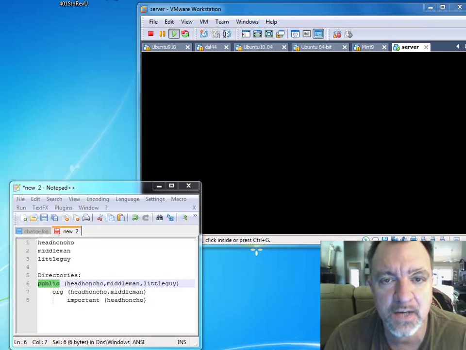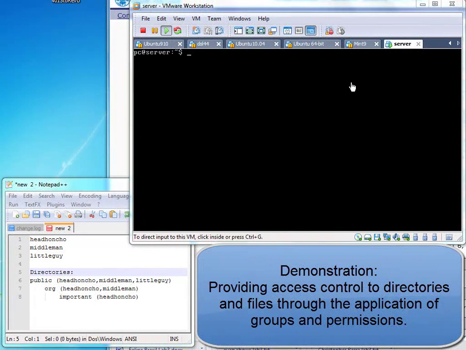In this video, I'll demonstrate access control in Linux through the application of groups and permissions on directories and files. A demonstration on how to add users, how to add groups, how to add users to particular groups, and then assign permissions to directories so that only certain users or groups are allowed access to those directories.